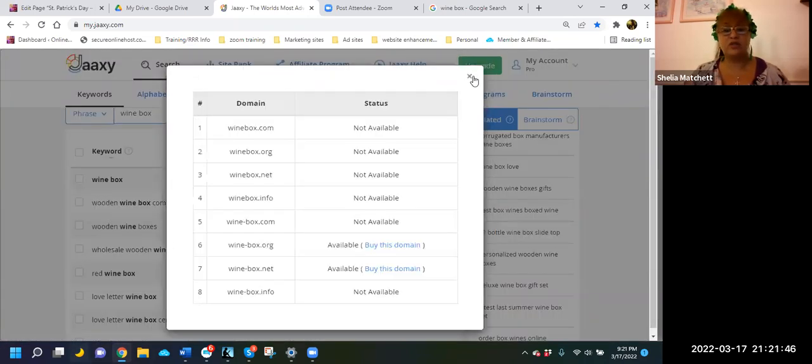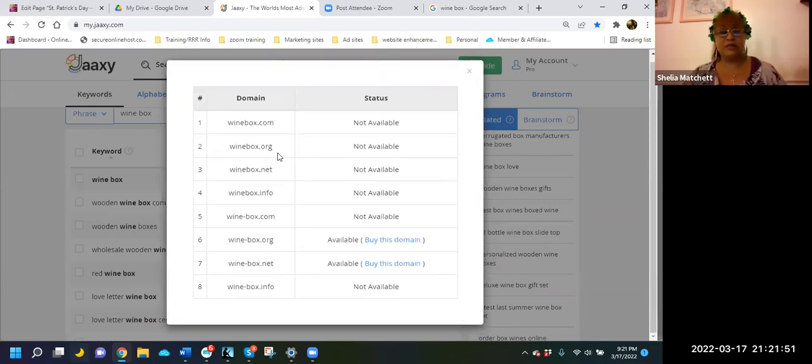If you have the free site, you don't get that option. So here's all the different domains. So you can say, all right, do I have a .com? Yep, winebox.com. All right, so that's the domains that they're using.